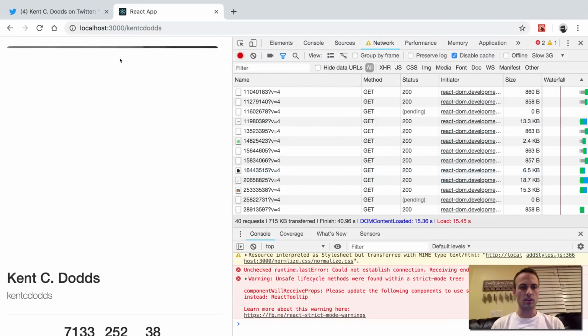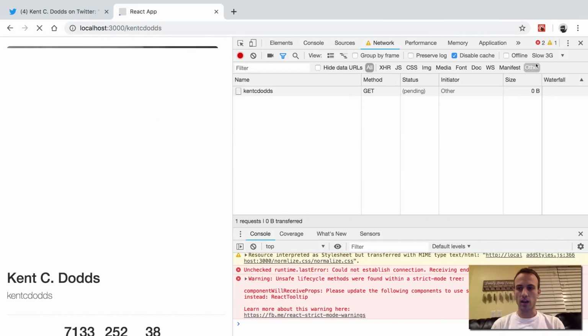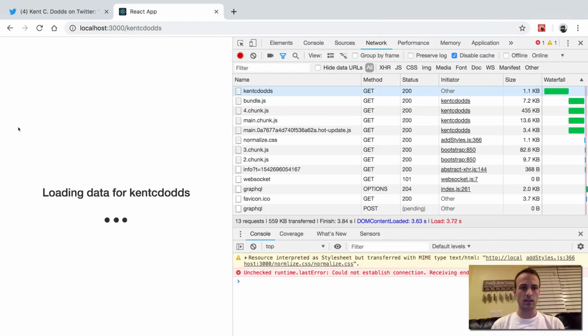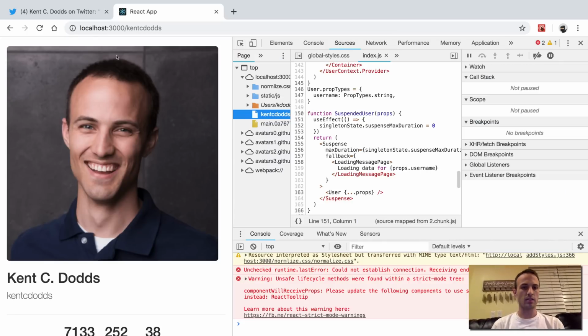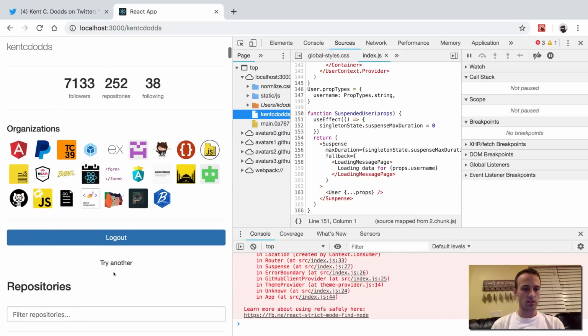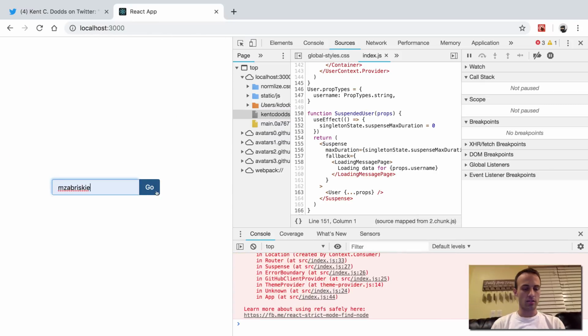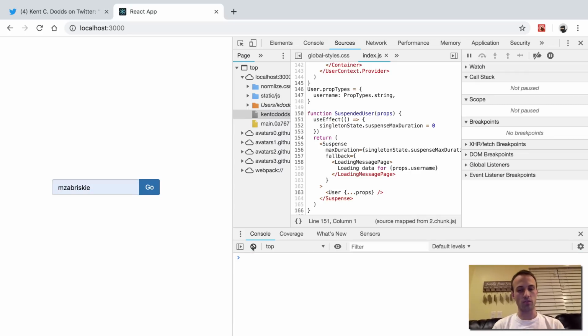And what's happening here is, if I refresh, or actually here, let's go back online. If I refresh here, it gets loading data for Kent C. Dodds immediately, which is desirable. But if I try another, and go here from the home page, it should show the little loading indicator right here for 2 seconds. That's the default I'm looking for. So it should show it for 2 seconds and then show the page loading data for M. Zabriskie.